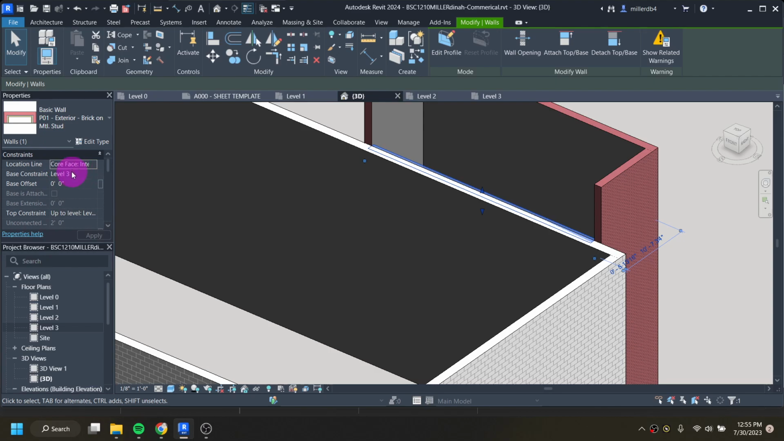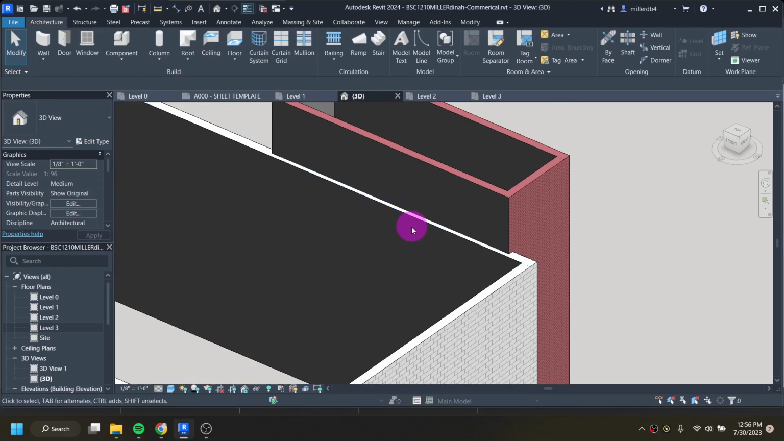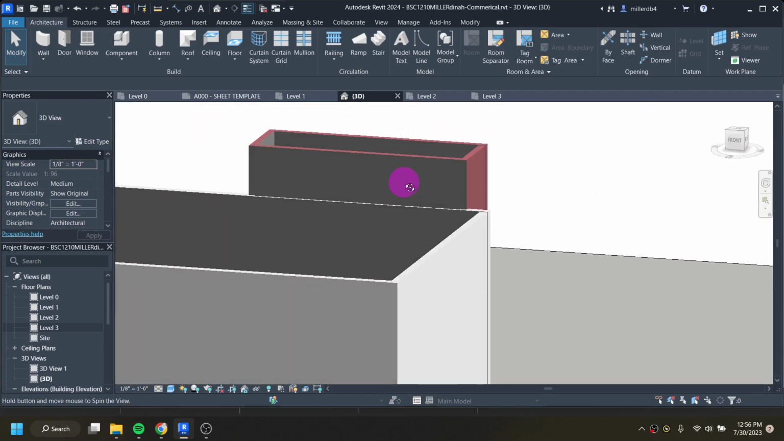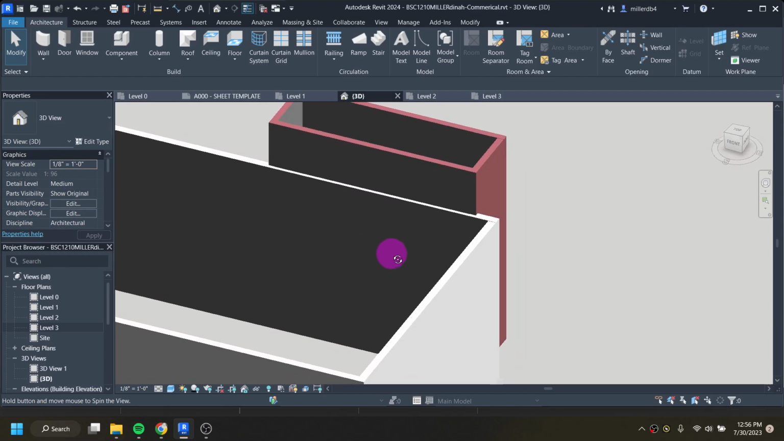So my base constraint was level 3. My top constraint went up to level 4. So it's just this tiny little wall here. I can easily switch that to level 5, so that it's not a tiny little wall. My problem for the time right now is that my wall is inside out.